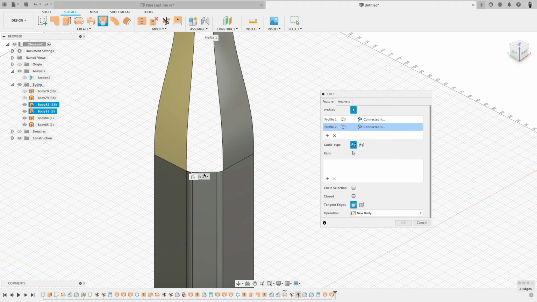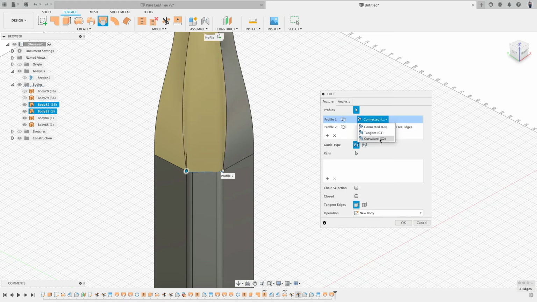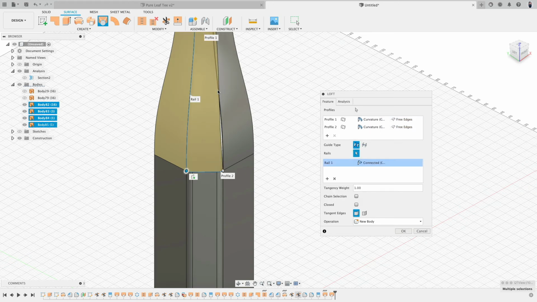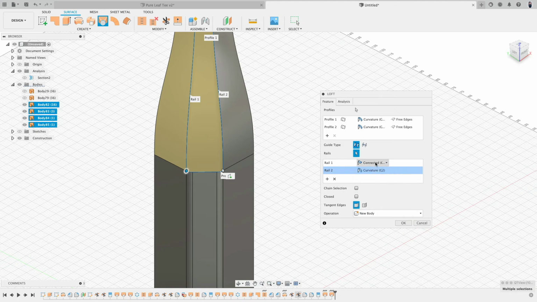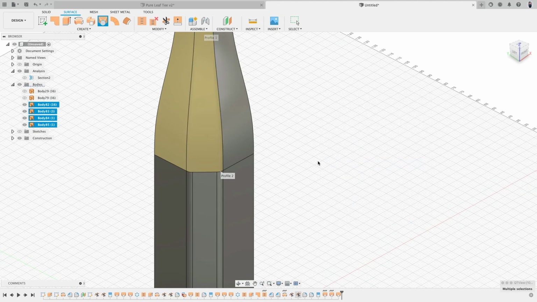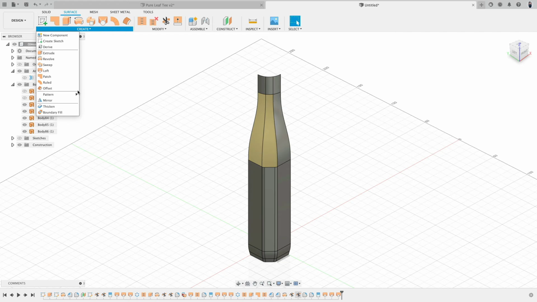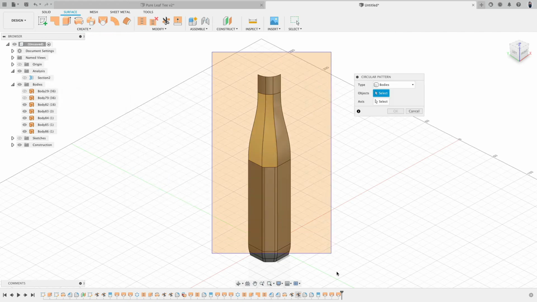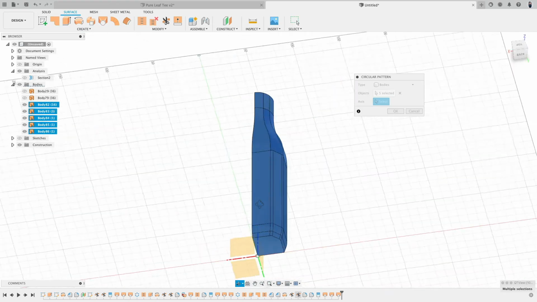There, loft command. See, Eric actually distracted me. I clicked the wrong tool. And very good. Click, click for the rails. G2, G2. Very nice. There we are. Awesome sauce. Pattern, circular. There.